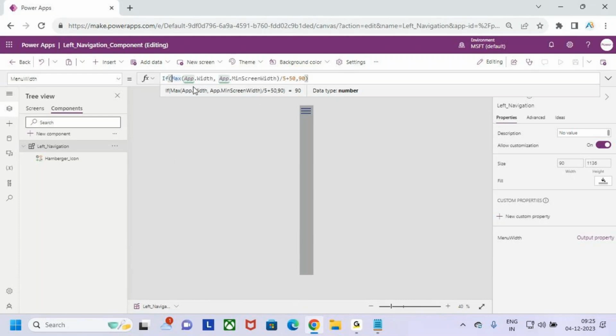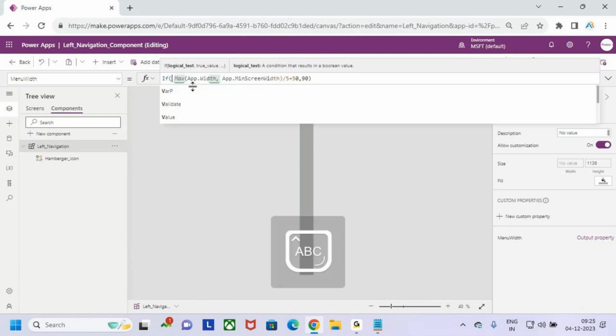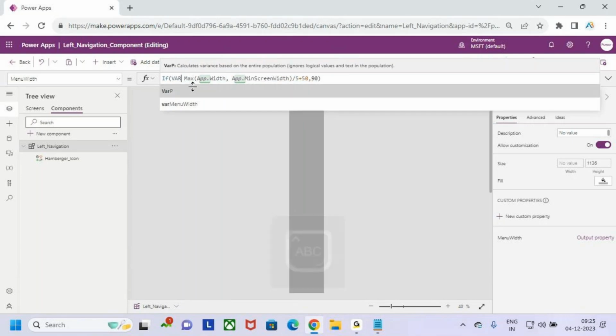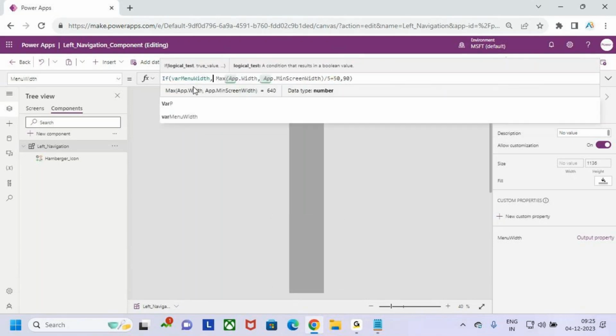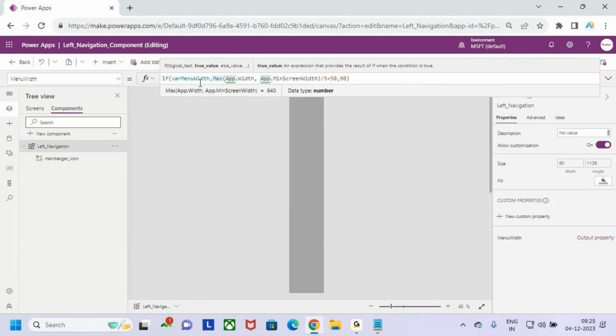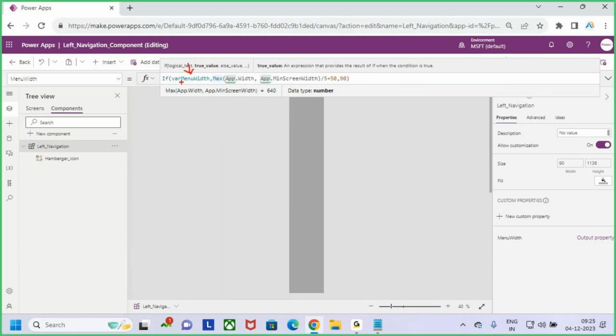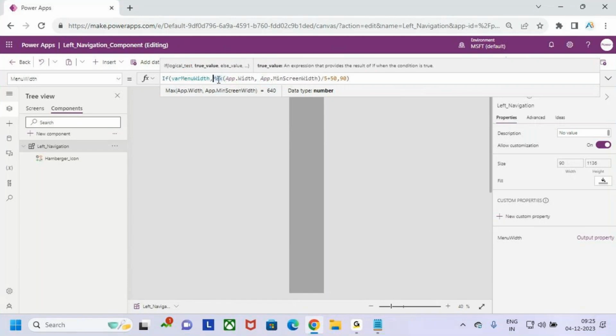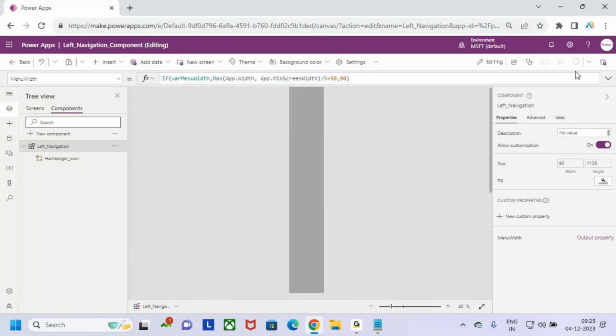Let me use that variable here, var menu width. If var menu width is true, that means if you are selecting on this icon, on select of this icon var menu width, then I want to keep this size. Otherwise I want to keep it as 90 pixels as a width. Now just save it, publish the app, publish the component. If you are not publishing it, it doesn't work sometimes.